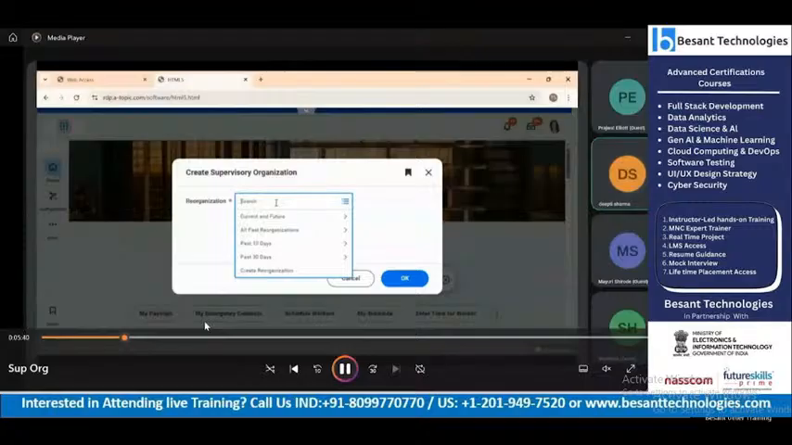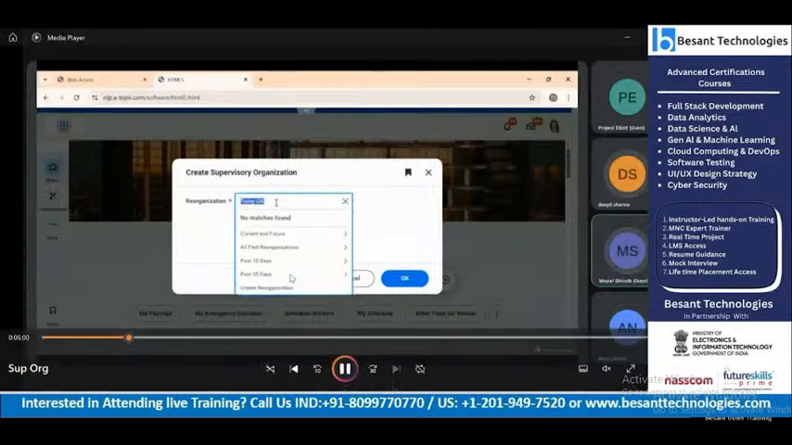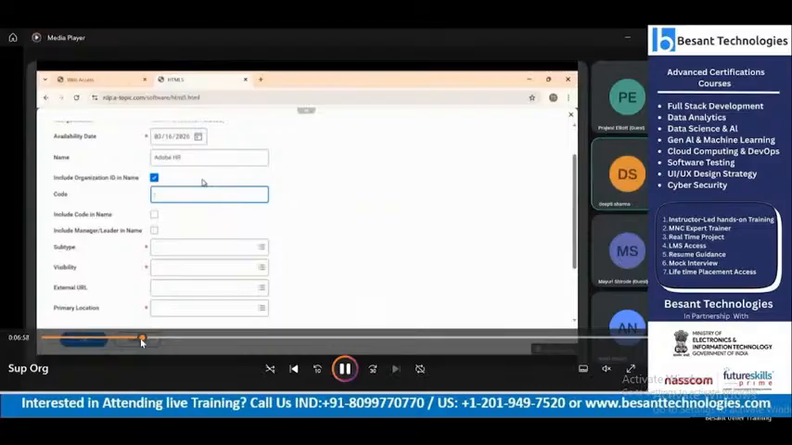So the task I'm doing here is creating a supervisory organization. Like I discussed, to create any supervisory organization, we need to give the reorganization first. Okay. So like we created the reorganization in the last class with the name PTH. So you will use that particular reorganization and click on OK. Then it will open a window. I will just show you.